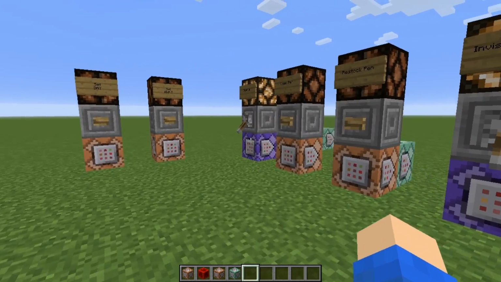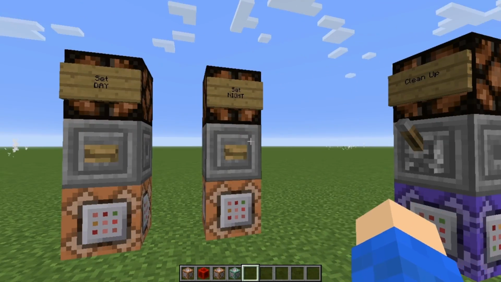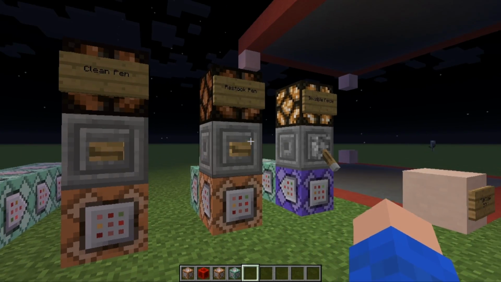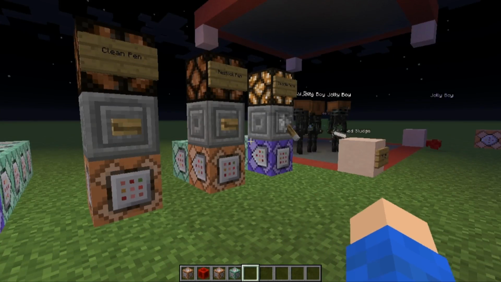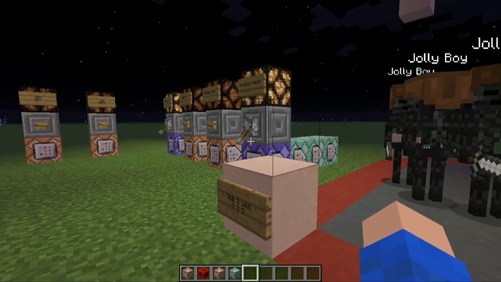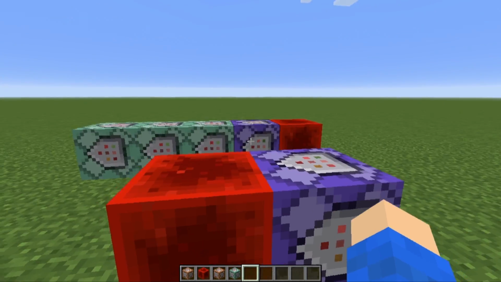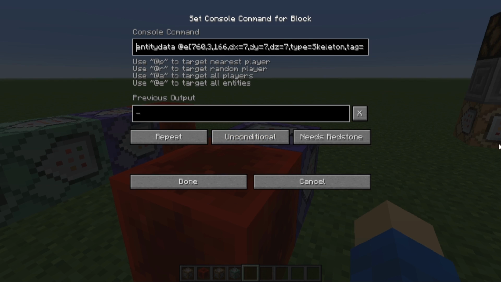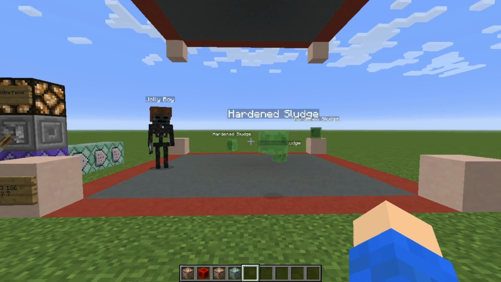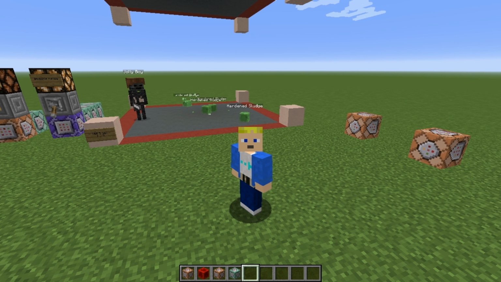So if I clean the pen, turn off cleanup, set it to night, we can see there's a bunch of them going on right now. Restock. So now we have hardened sludge and Jolly Boy in our environment, and if I was to go through the trouble of getting rid of these coordinates here, which just identifies that pen, then we could also see them spawning all the way around in the natural environment. And that is my quick and easy guide to how to hijack natural spawning for your dungeons.